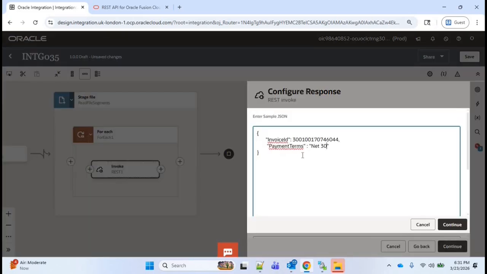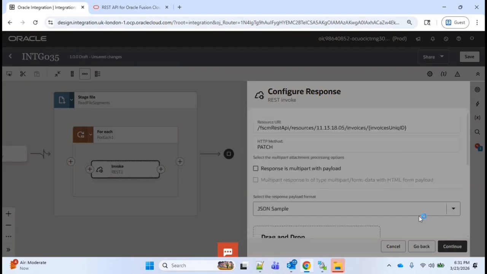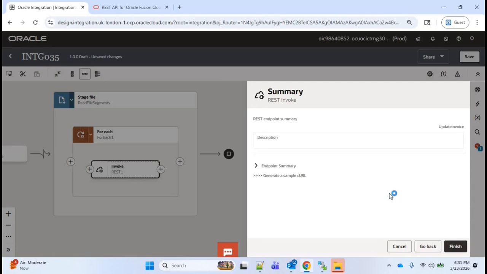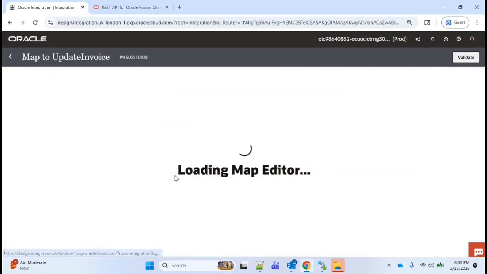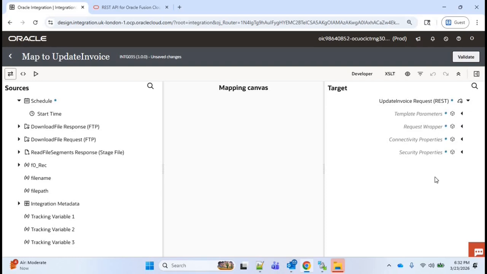Here we have provided invoice ID and payment terms both. So if the invoice is successfully updated with the payment terms, then in the response we'll get the payment terms for each invoice ID. And these are the dummy values of invoice ID and payment terms. Continue. Finish. Now go to the map of update invoice and expand the template parameters.